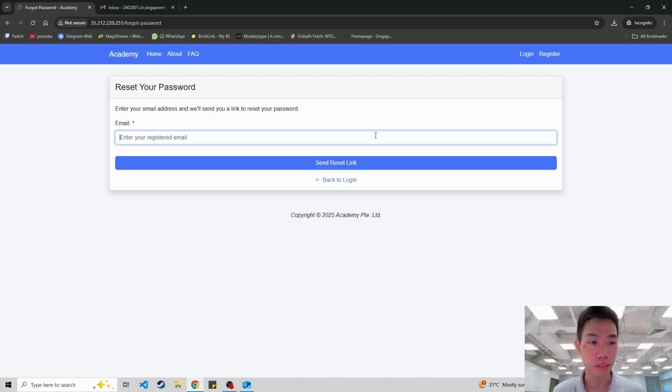So here I will have a form to enter my email. I'll enter my email and number. And this email function is by PHPMailer using an SMTP server provided by Google.